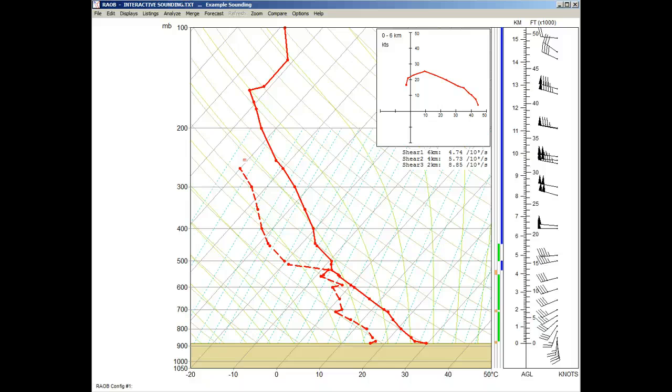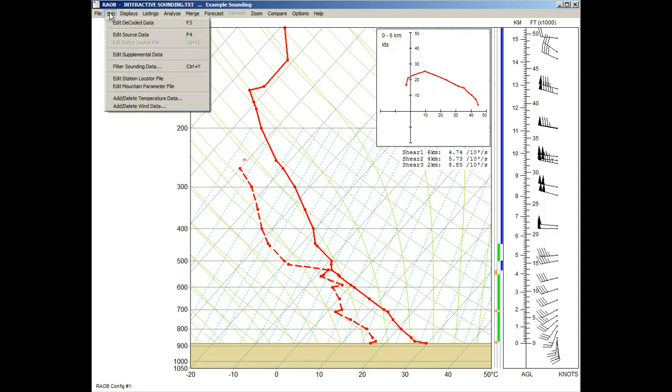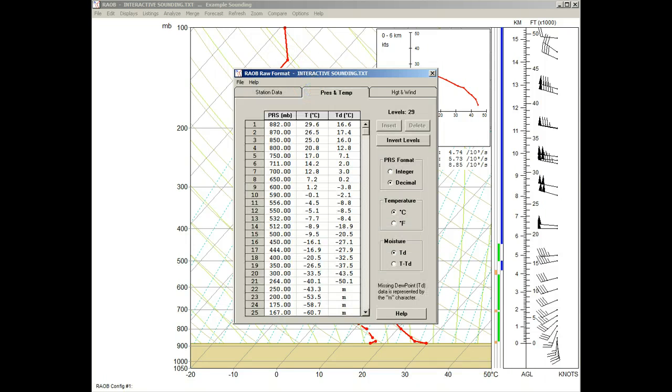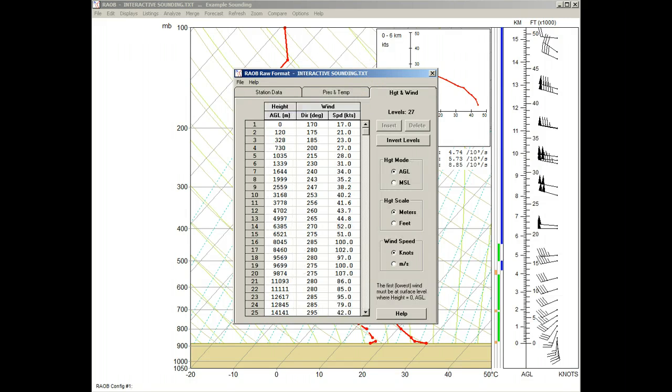But first, and just as a reminder, you can manually alter temperature and wind data with RAOB's built-in editor. Just go to the Edit menu and then select the Edit Decoded Data option. There you can use the Pressure and Temperature tab to edit temperature data, and use the Height and Wind tab to edit the wind data.